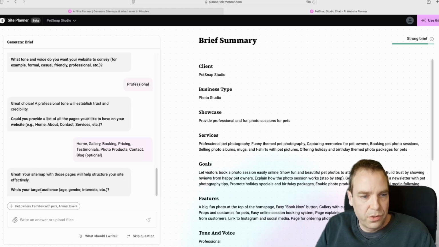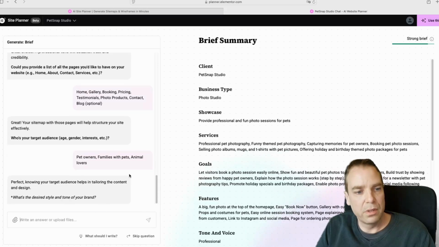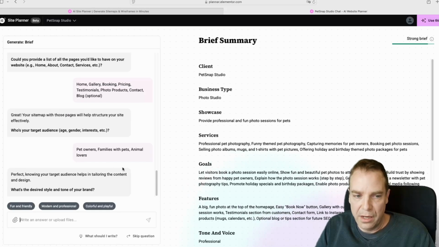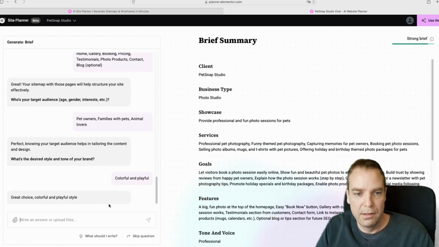Who's your target audience? So pet owners, let me click here, family with pets, animal lovers, yeah, this is good. Then click on send. And of course, the more information you give the AI, the better the AI knows what you want to have or what your website should look like later on. But then what's the desired style and tone of your brand? Fun and friendly, modern and professional, colorful and playful. So let's choose colorful and playful. Colorful and playful is good.